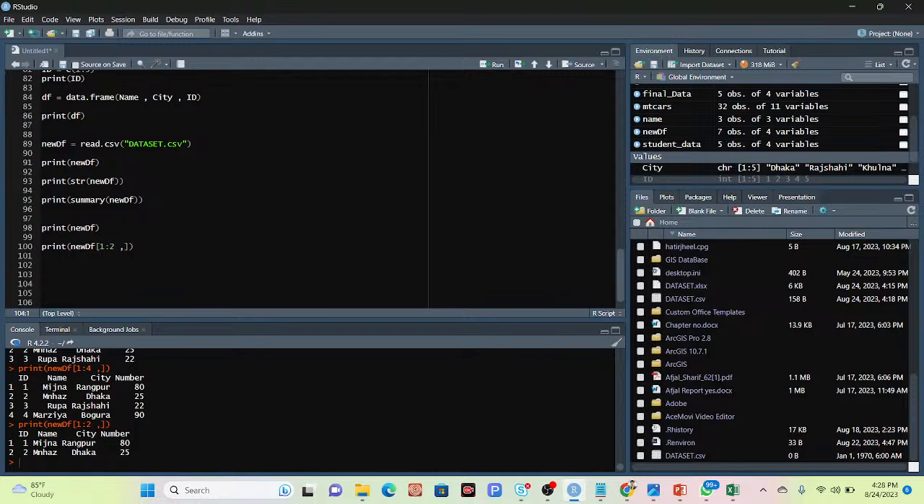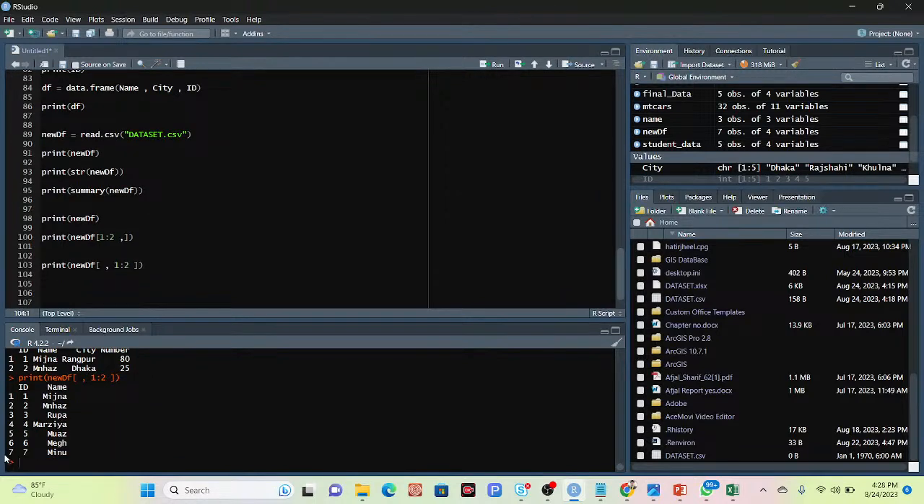Now let's check. I simply copy the same thing and then change the comma. I put this comma sign first, and put the first here. Now it's showing the first and second column. Let's check. Yes, first column and second column. Suppose I put another, suppose 3. Now it's showing the first, second and third column. So this is the process of how we can easily access the specific rows and columns on the data set.